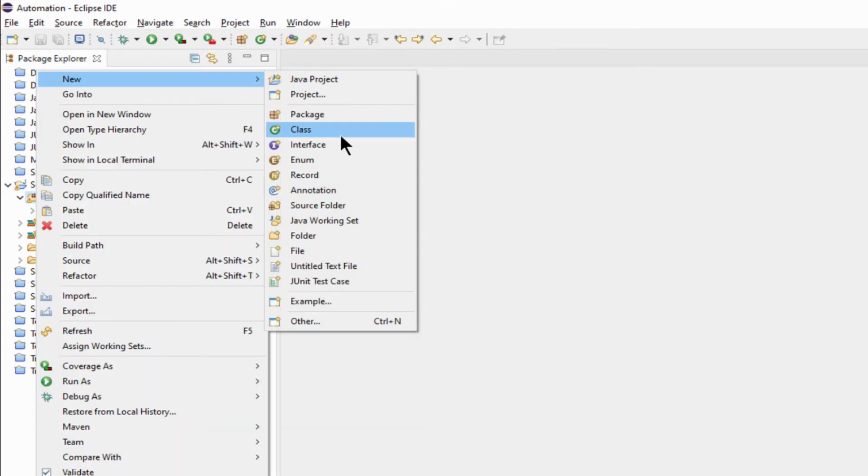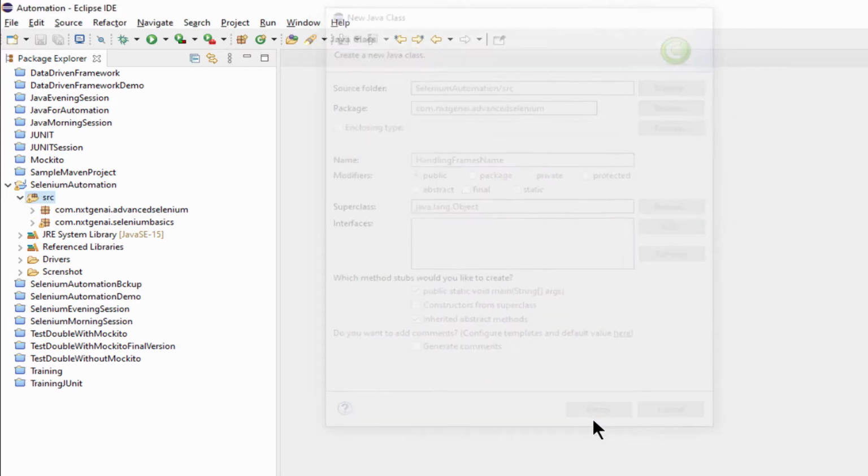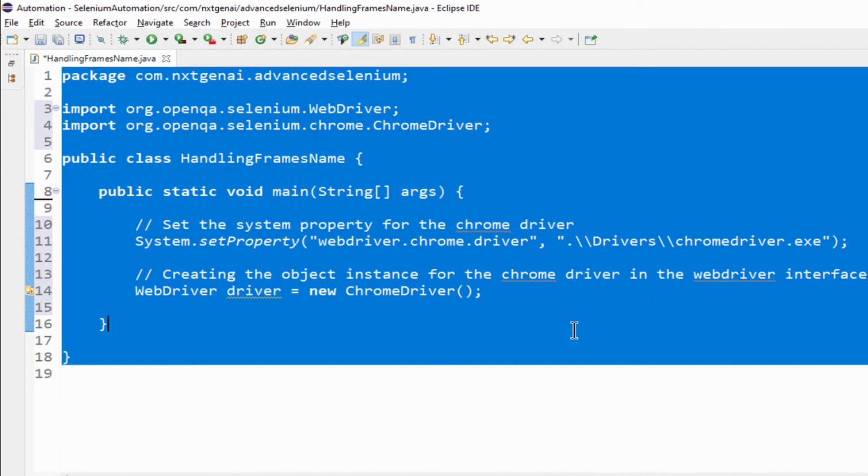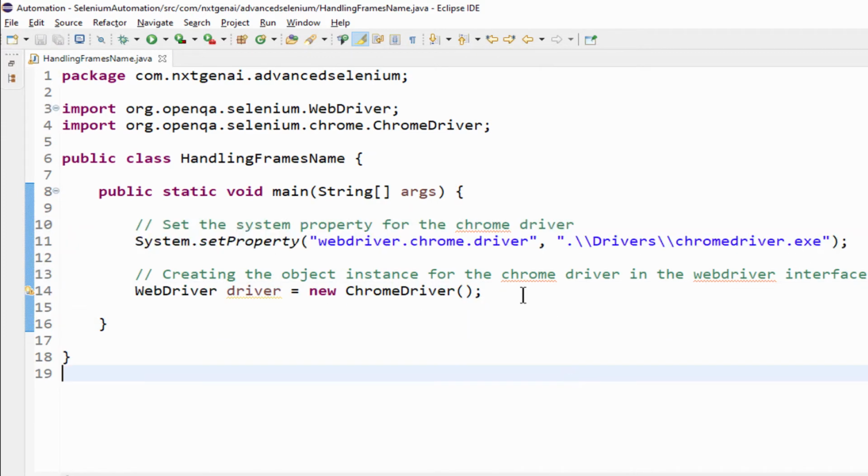First let's create a class and a package name. We will change this to advanced Selenium. Then the class name is handling frames using name, public static void main, finish. Let's try to compare and study. Till now we did using the Chrome driver. Now a little bit of change we have to make here.